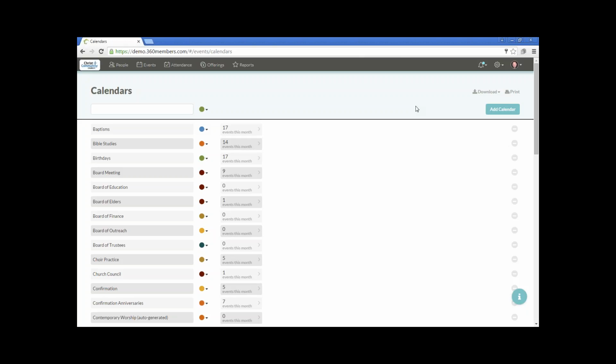Now, inside of Church360 members, there's 4 different types of calendars. And those 4 types of calendars are going to be the custom calendars that you can create yourself. There's going to be significant life event calendars. There's going to be Unite calendars, and then we also have default calendars.